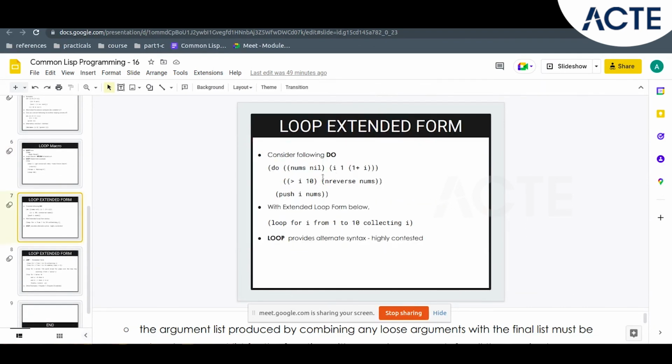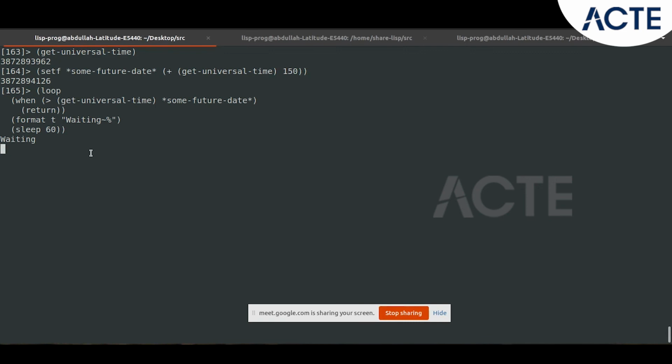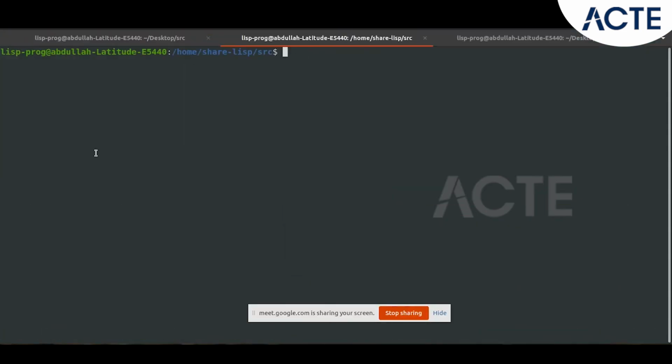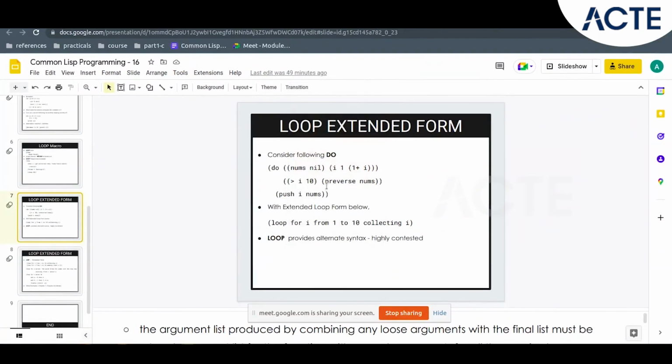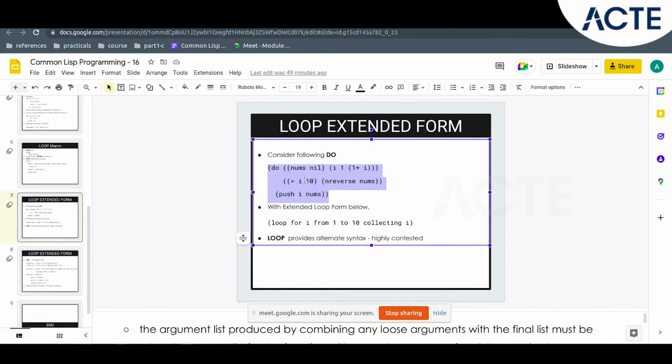And there's also an extended form, which simplifies things for you using collecting and so on. All right, so this is what this loop form does. Can you see this? So after 2.5 minutes it will come out of this thing. That is one thing.